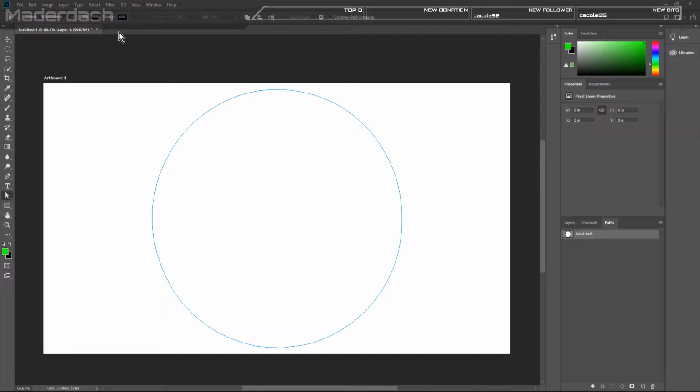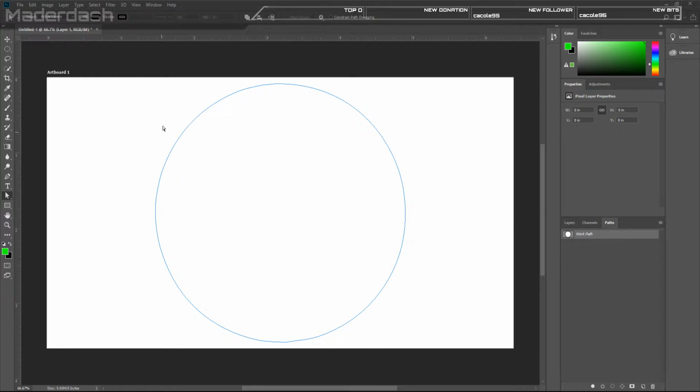Now I need rulers. Where's my rulers at? View. New guides, lock guides. Rulers. There we go. So there should be a ruler. I think that's dead center.